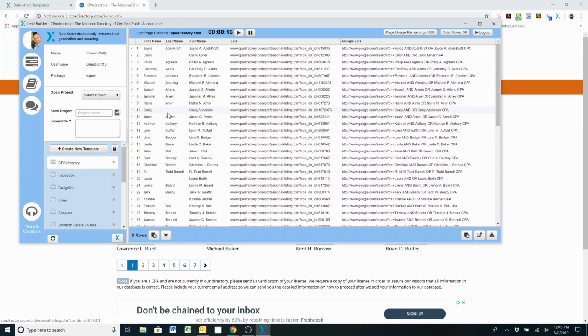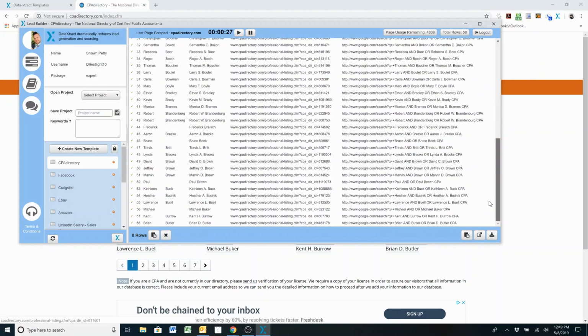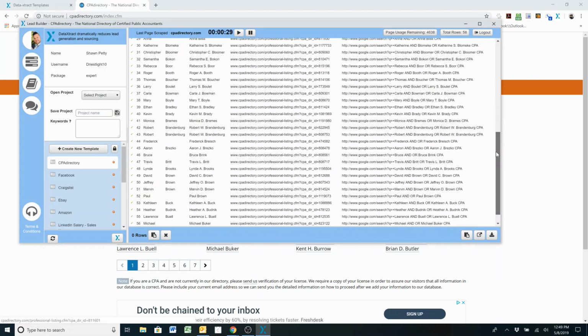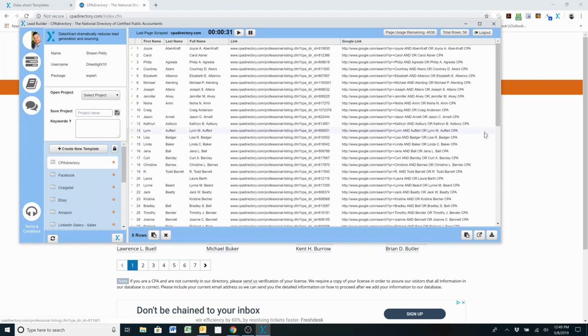So, first name, last name, actual full name, length, Google link. Everything's pretty much written in XPath. It's fairly simple to learn. So that is something that we offer for training and help you out with templates and things like that. Visit office hours. They can walk you through exactly what that looks like.